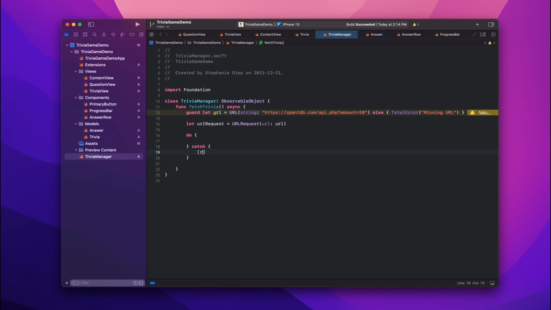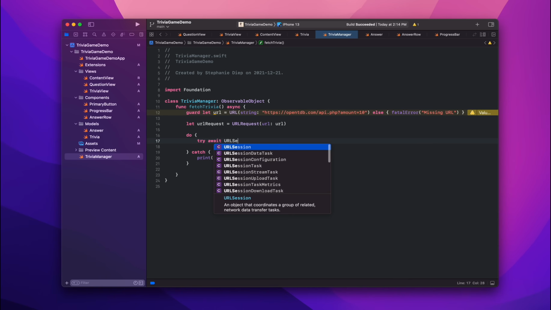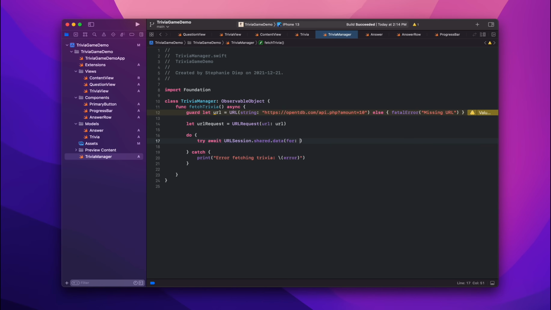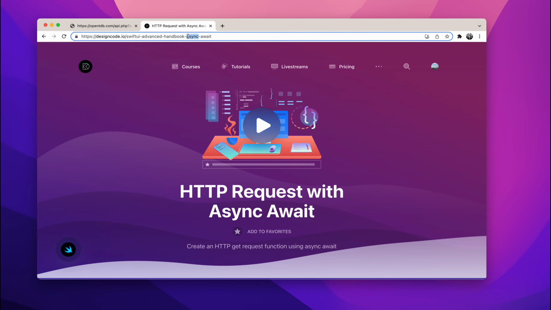Right below that, we will need to wrap everything in a do catch statement because we might run into an error. So we want to catch the error if we ever run into one, and we'll print it. So "error fetching trivia", and we'll print the actual error. In the do, we will need to try await URLSession.shared.data for the URL request that we created. So I'm going pretty fast here, but if you want to learn more in detail how to create an HTTP request asynchronously, you can head over to this link here, which explains more in detail how to create an HTTP request asynchronously in Swift.